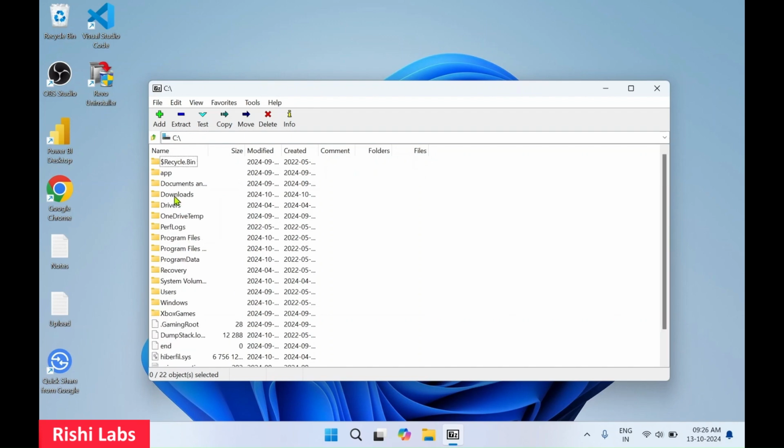If you want to zip, you can select and click on add. Once you click on add, it is going to zip your file, or you can compress it. To decompress it, you need to click on extract. I'll close this window.